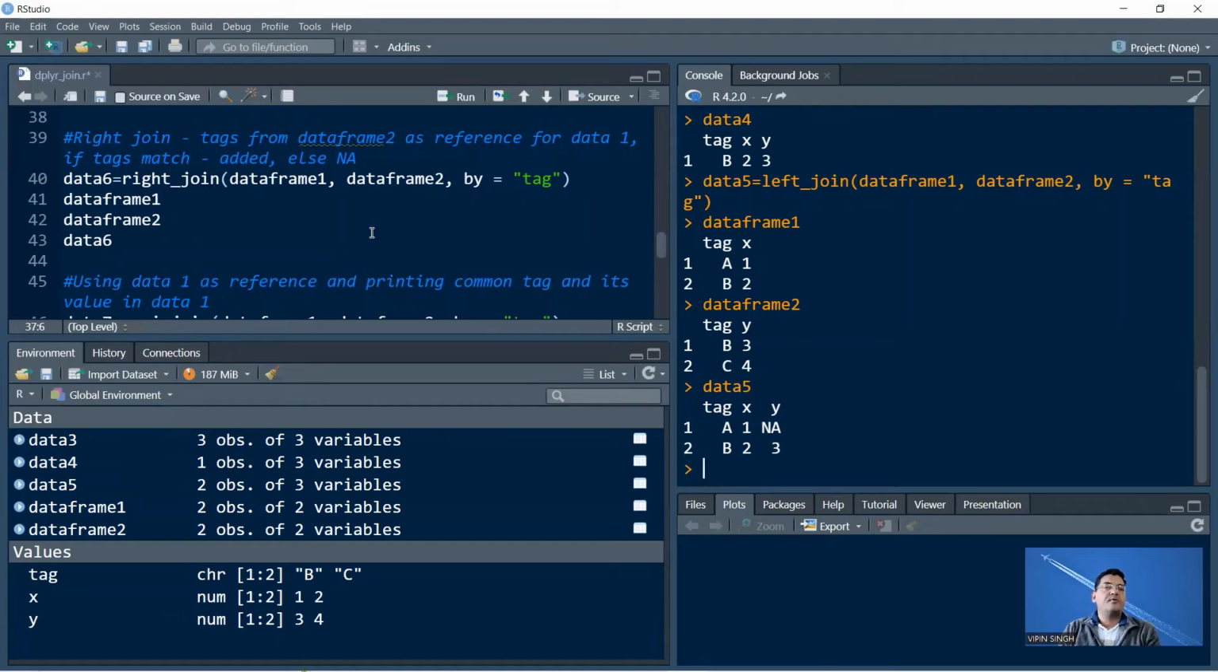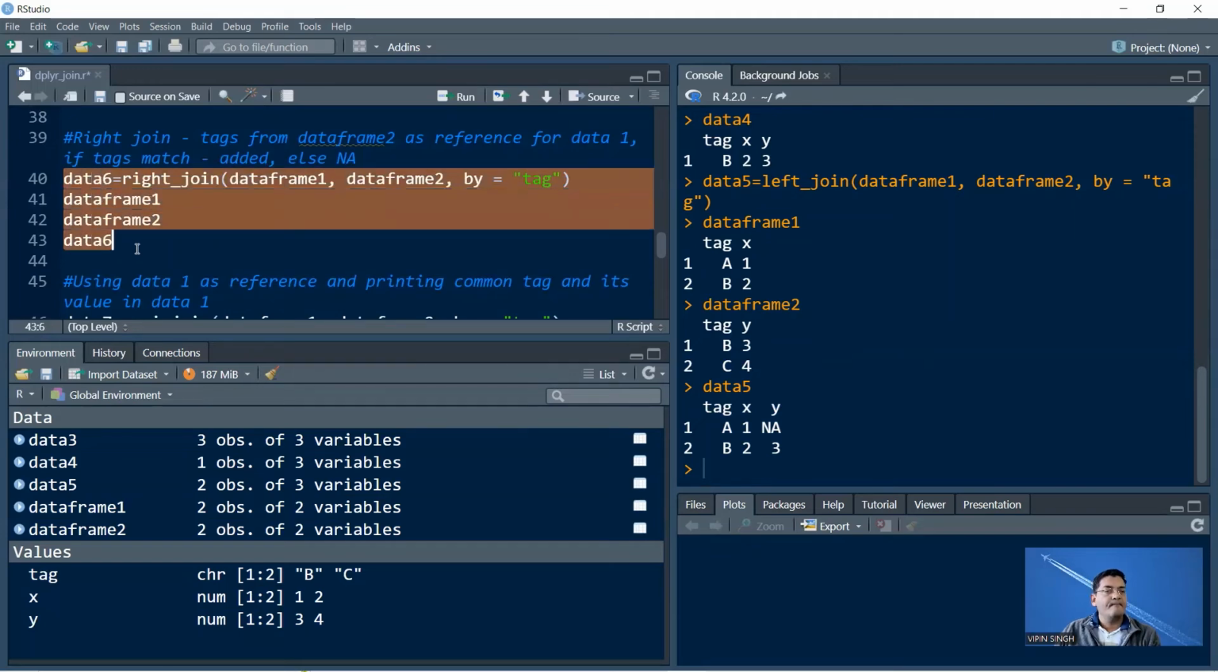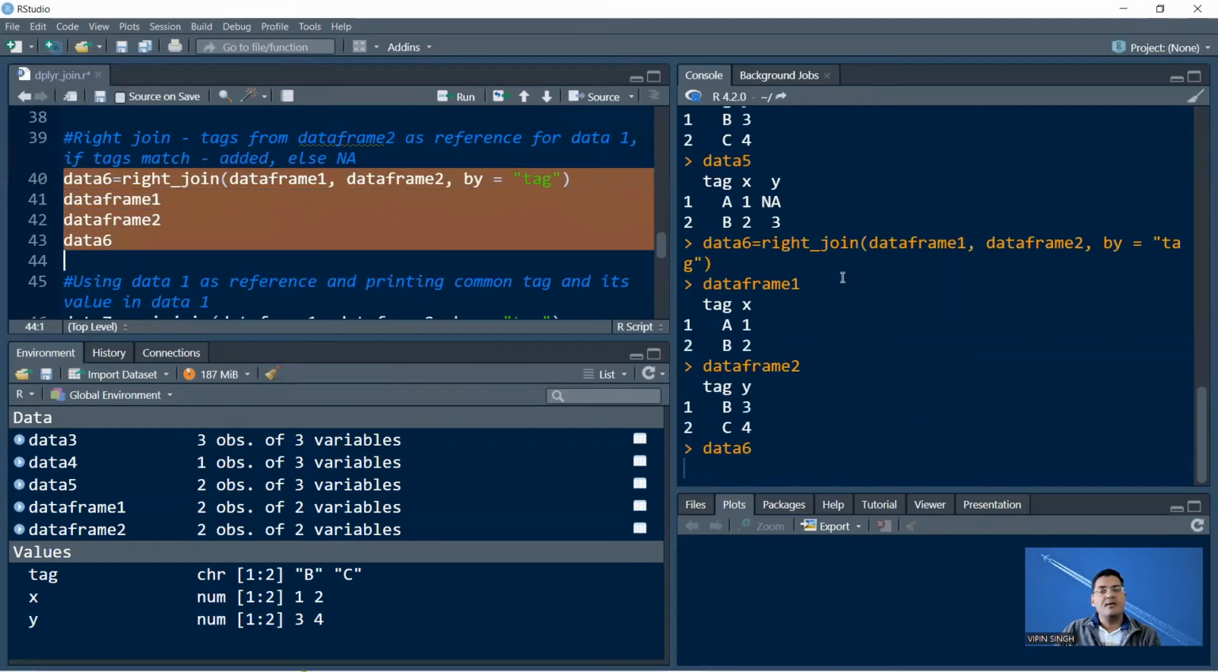Right join is very similar to left join, except that in the right join, the reference tags will be taken from data frame 2. So in this case now, your reference tags will be B and C, and values of X and Y will be joined together into a new data frame. So here you are, you say data 6 equals to right underscore join. And again, in round brackets, data frame 1, data frame 2, by equals to tag again, right? So let's run this here and see.